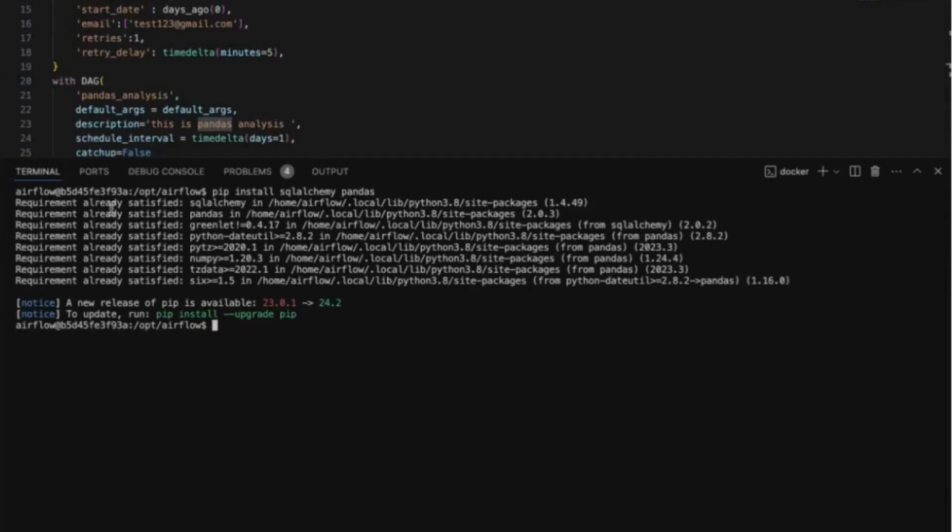By default, it is available, already satisfied. If it is not there, then it will install. So this is the package that you have to install. Because, as we discussed yesterday, check your Python version, and then it is fine.